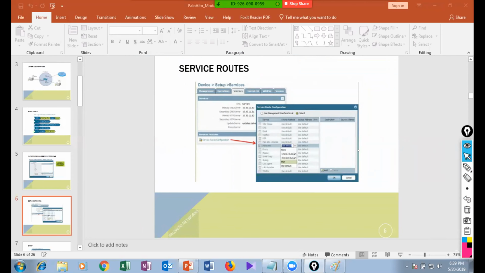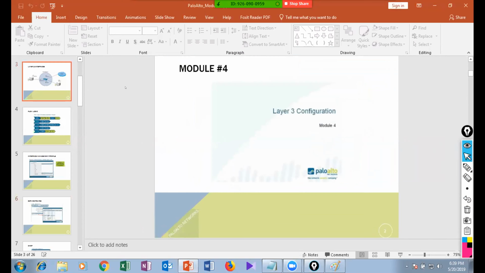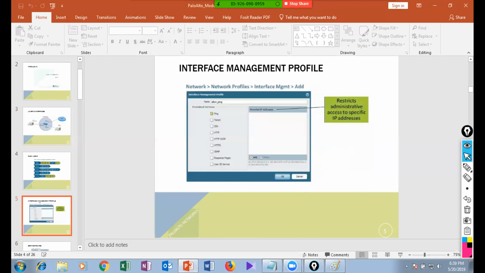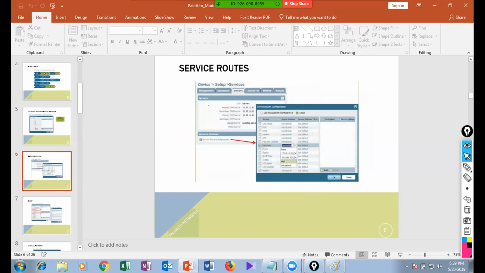So today we understood three different things. We understood what a virtual router is, we understood what an interface management profile is, and we also understood the service routes.